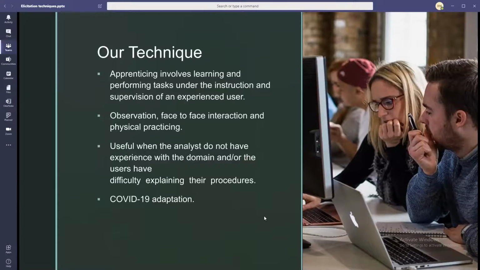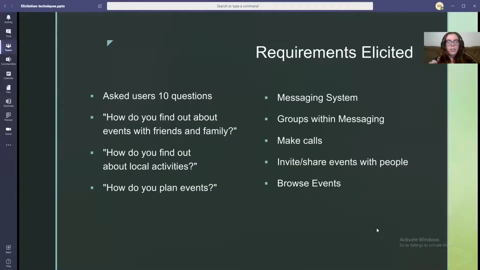Next slide. So what we did was we asked about 14 users 10 questions. These questions were along the lines of how do you find out about events with your friends and family? How do you find out about local events? And how do you plan events?